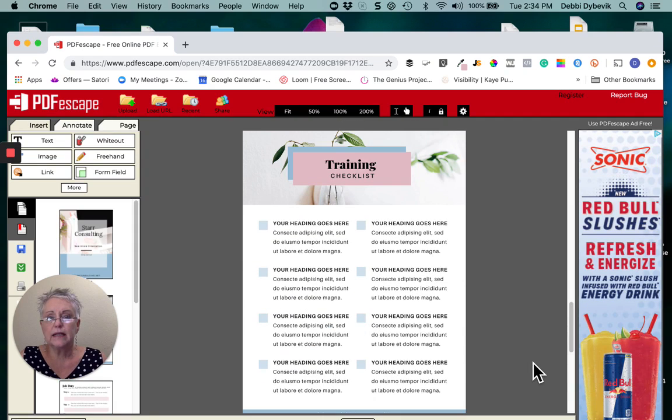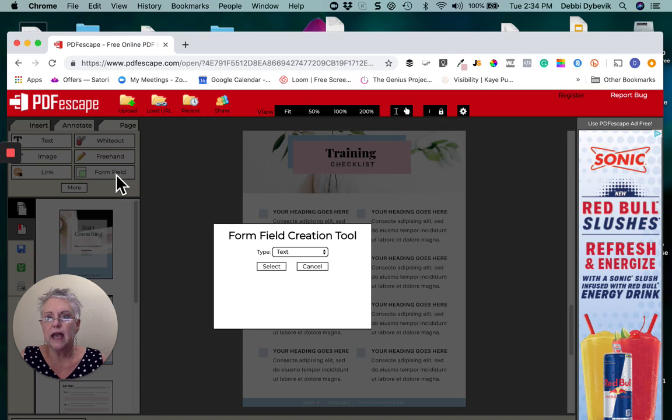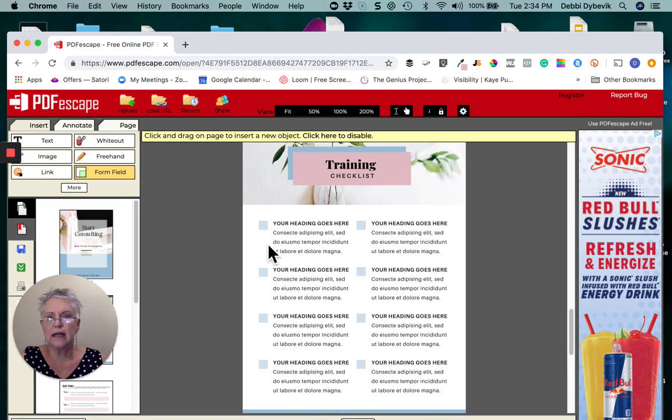Now on the next page here, I have real small little boxes, and I want those to be a little checkbox where I can just click it and a little check mark will appear. So again, I can come here to my form field button over on the left, and instead of text, this time you can have a checkbox, or you could have a radio, which is a little round circle, all kinds of things. You can just play around with it. But for today's training, I'm just going to say checkbox and then select.